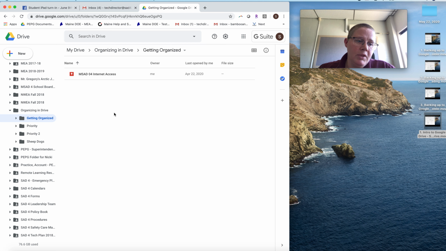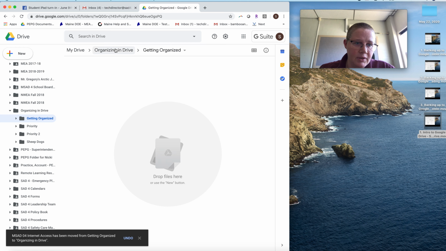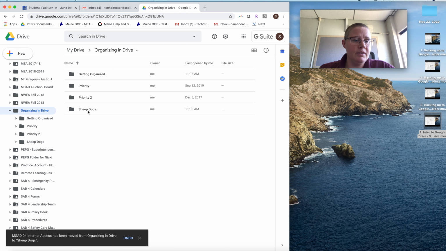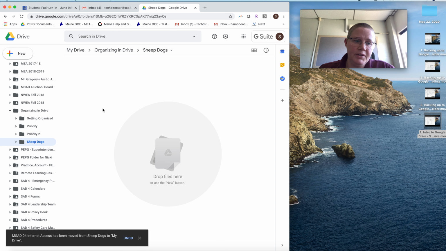Okay, now maybe let's say I didn't actually need it in that folder, but I needed it under the organizing in Drive. So you can actually take it, just drag it into a new folder. Now look, see, it comes up there. But maybe actually I wanted it in sheepdogs. That'd be a strange spot for it, but there. Now I'm never going to be able to find it in sheepdogs, so I'll just take it out and put it back in my Drive. Alright, so you see how you can kind of move stuff between folders?